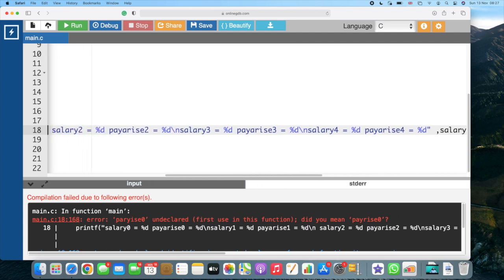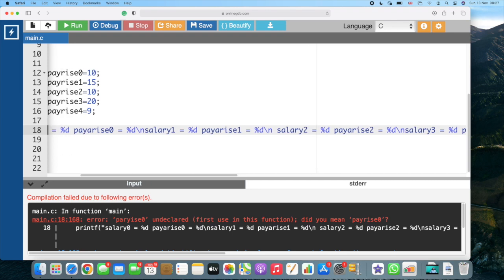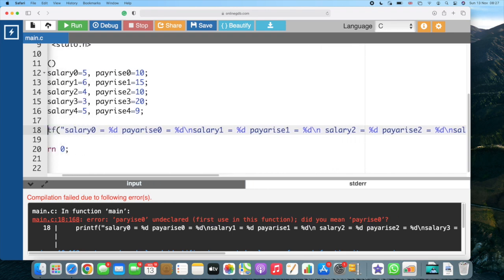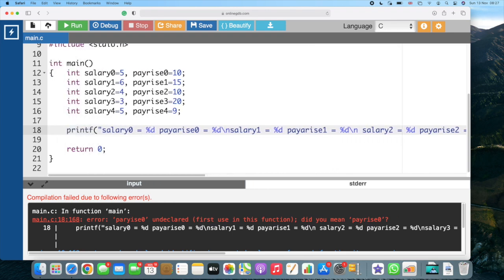The reason is that arrays are a tidier, better way to do these things, although in memory arrays and variables take the same space. This one is saying error: payrise undeclared, first use in the function. So this is a misspelled payrise. Instead of saying payrise, I said something else. Now if I had used arrays, I would not have had that problem. So that's another point we learned.